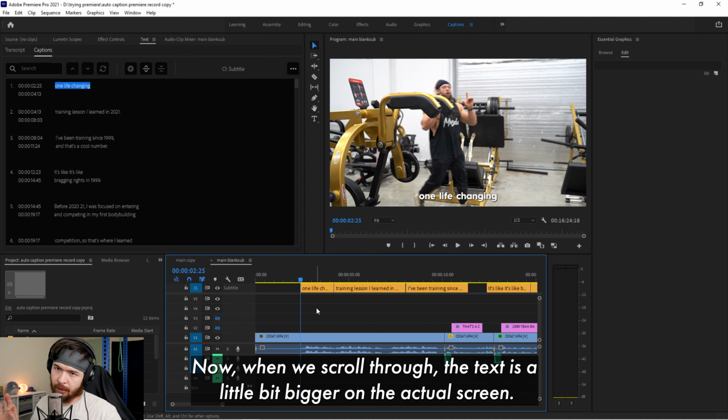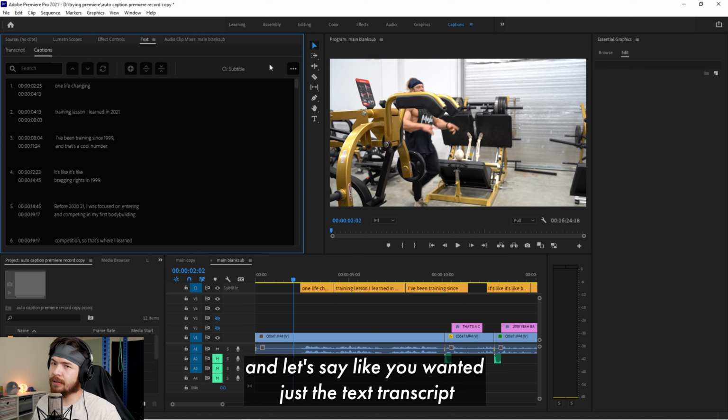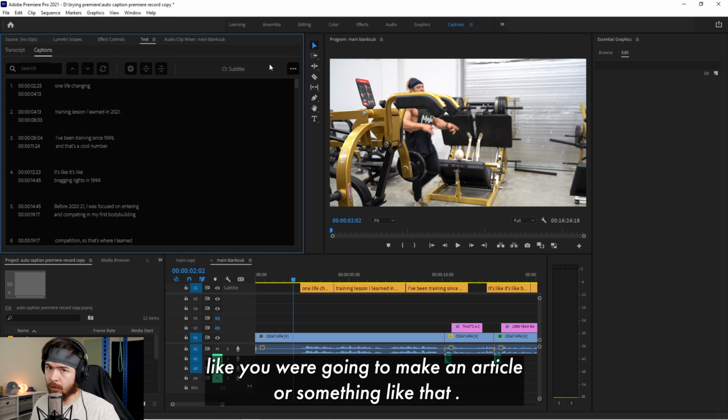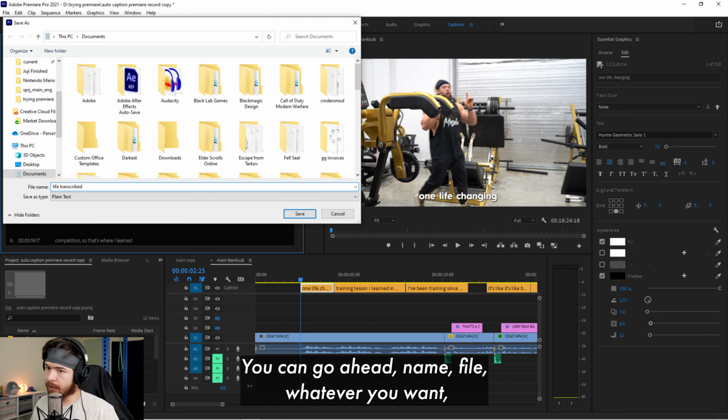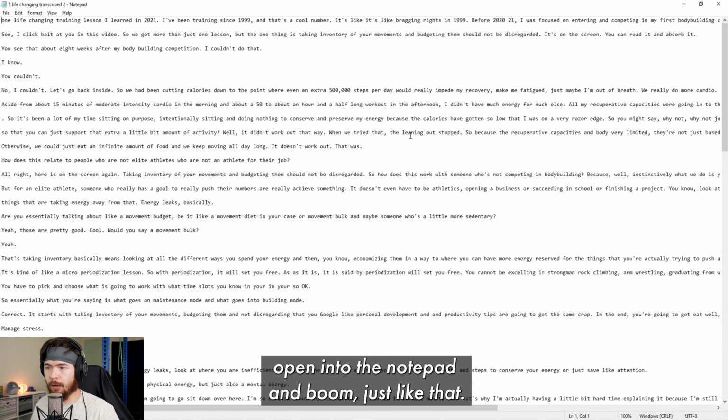Now, a bonus of these automatic captions is you can go up to the top right here, and let's say you wanted just the text transcript, like you were going to make an article or something like that. You can go up to the top right here, these 3 little dots. You can click Export to Text File. You can name your file whatever you want, and then you can crack it open into the notepad, and boom, just like that, now you've got it in a text form.